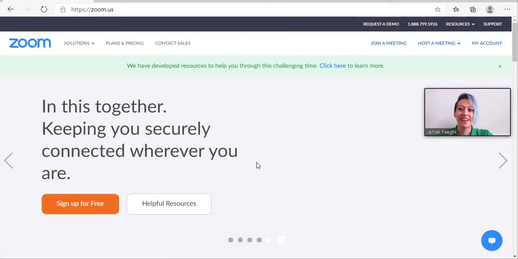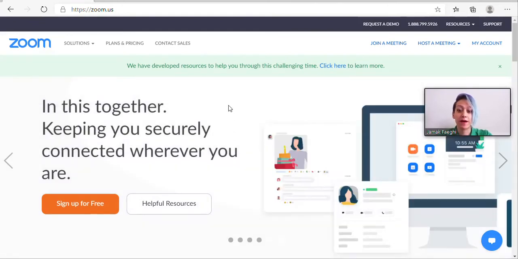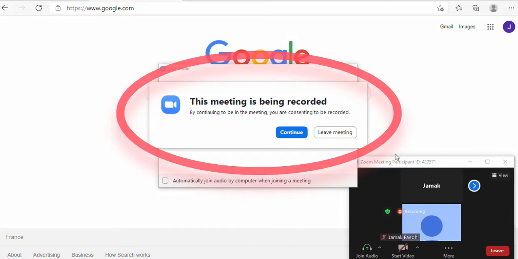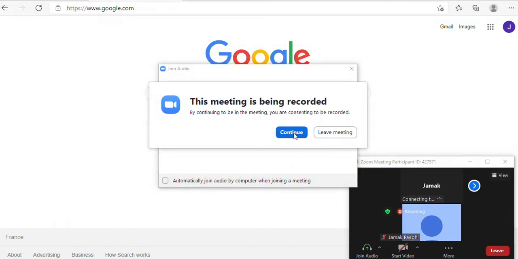Hi everyone! So today we're going to talk about an option that Zoom has, and that option is when you're recording a meeting, your participants will be notified and asked for their consent.